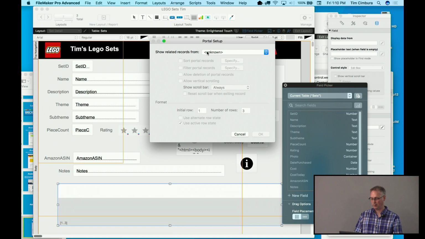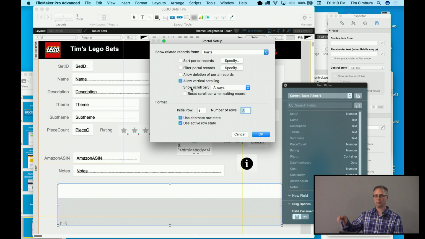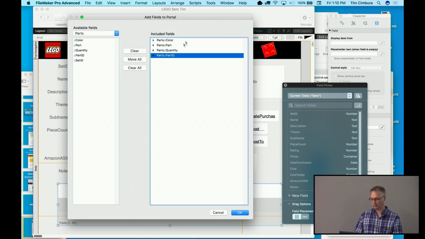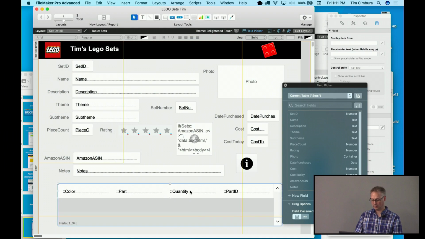And it asks me, I want to show related records from where? Well, I'm going to show them from the parts table. And I want to show alternate row states that will give me bars to separate the items as we see them. And I'm going to allow vertical scrolling so that we can see hundreds of rows. So I click on OK. And then we decide which items we want to see in there. So I choose color and part and quantity and the part ID. So those four things will show up in this portal.